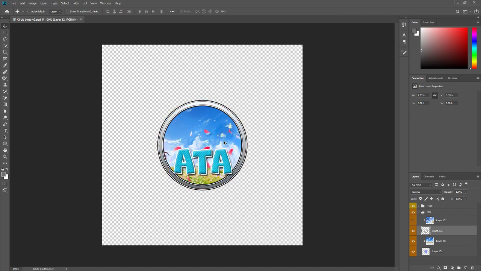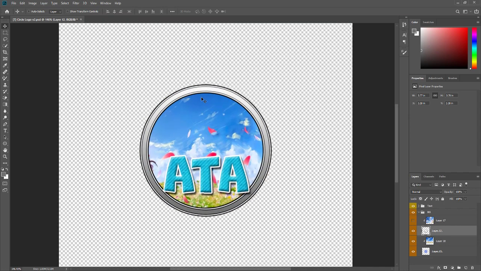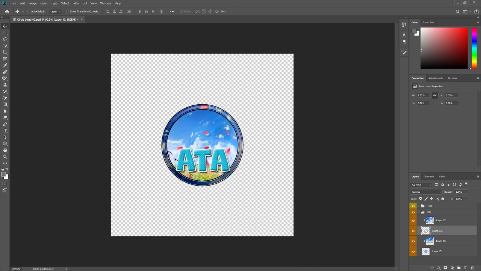The most complicated part of this whole creation is making this border that's going to act as the outside of this logo. The rest of it is just overlays and stylizing text. So we're going to get started.